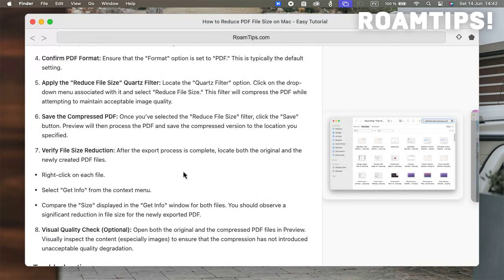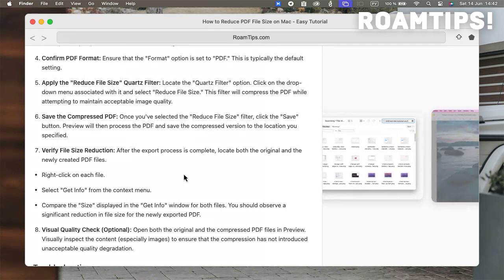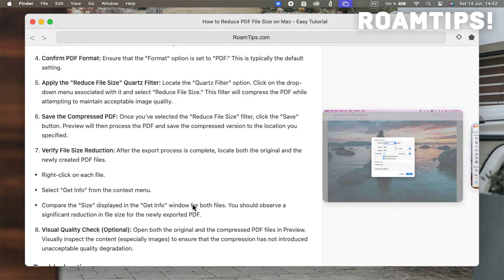Today we will be discussing how to reduce the file size of a PDF file on your Mac. To compress the file size of your current PDF, we need to re-export it as a PDF, but with a reduced file size. So, let's get started.